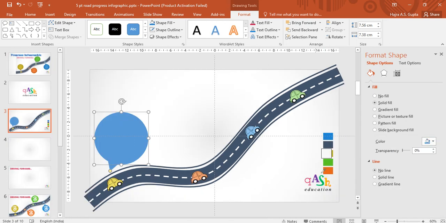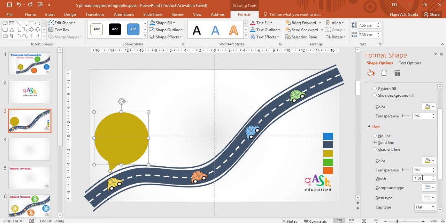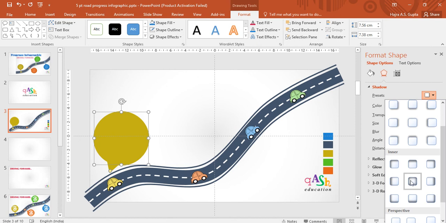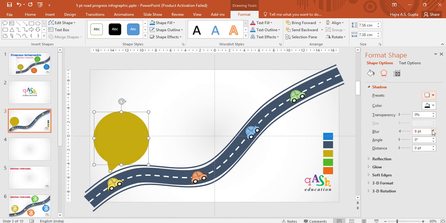I'm going to give it different color. So it's a yellow color car, so I'm going to choose the yellow color. And for the outline, I'm going to choose the same yellow color. I'm also going to increase the width, say by 8. Now I'm going to go to Shape Effects, choose the shadow and choose the inner shadow, this one. I'm going to increase the blur and now you see I have got that effect, the 3D look that I wanted. So one shape is ready.